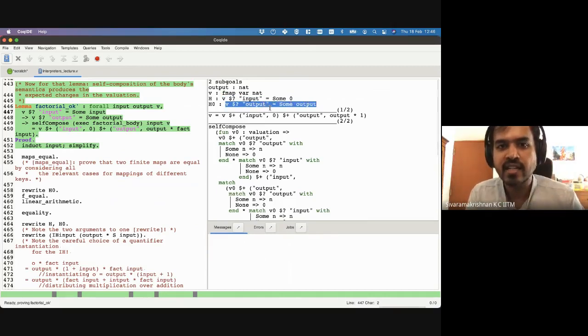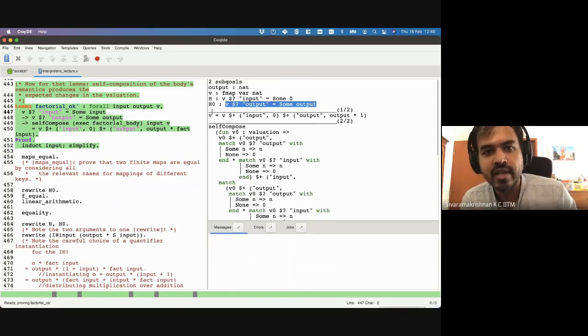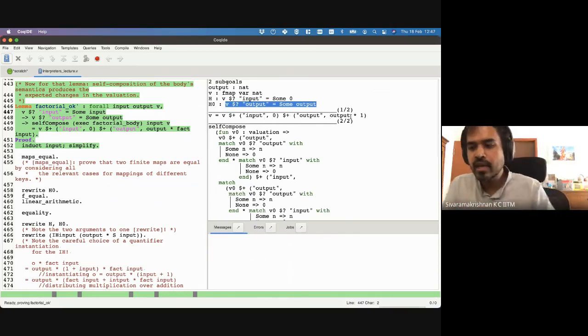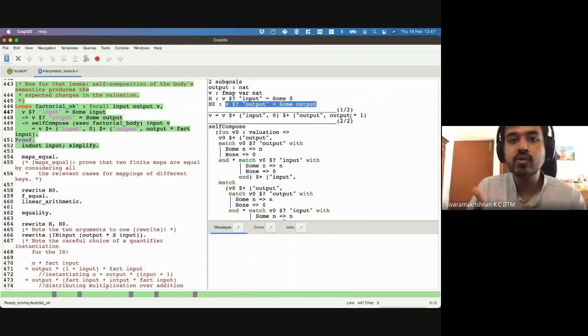This seems obvious, because if v already has input is 0 and output is some output, then it must be the case that these two maps are equal, because all I'm saying is that I'm extending the map with input is 0 and output is output times 1. But we are now obligated to show that these two maps are in fact equal. And as I mentioned before, these maps are sort of special creatures in Coq. They are not computable. They're not like a list which you can destruct and show that everything is the same. But thanks to how they are organized, we have a nice tactic to show that two maps are equal.